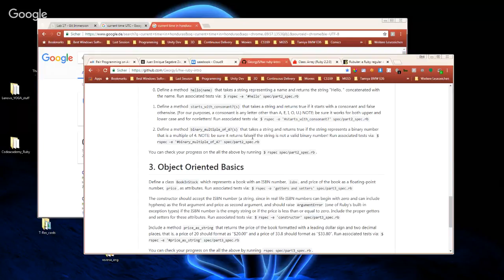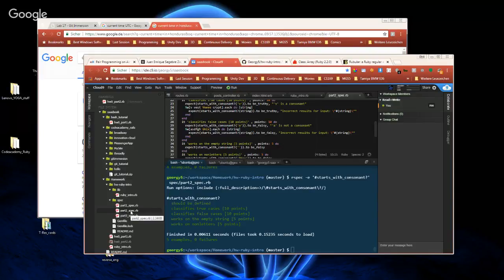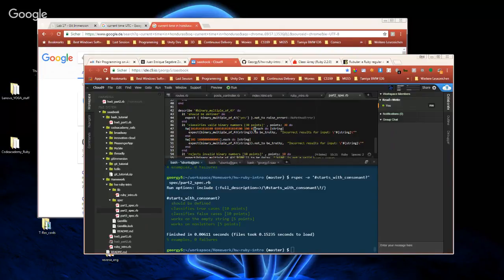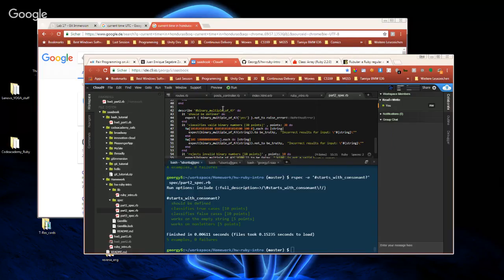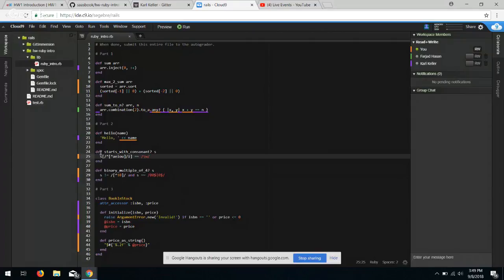We also took our example test cases from the spec. I opened the part 2 spec, took the numbers it was given for its tests, and copied those into Rubular to try it out. We noticed that it wasn't good enough to pass all the test cases. Correct.